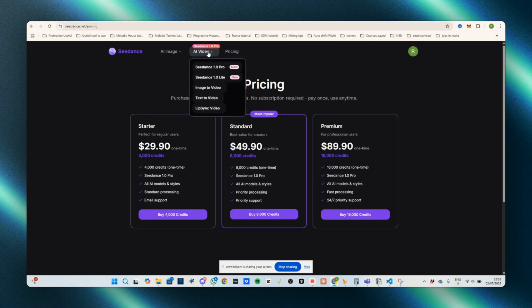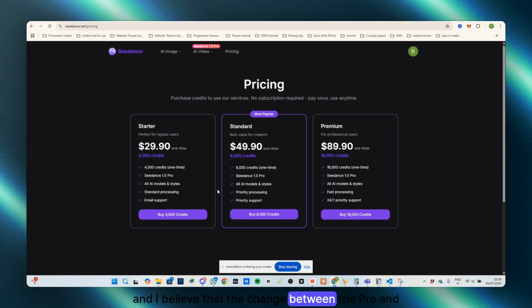But we can see that the pricing seems to be the same, and I believe the difference between the Pro and the Lite version is that the Pro probably gives a higher quality. As you can see here, this price is for the Pro. The Lite was 60 credits. I believe it's probably lower quality.